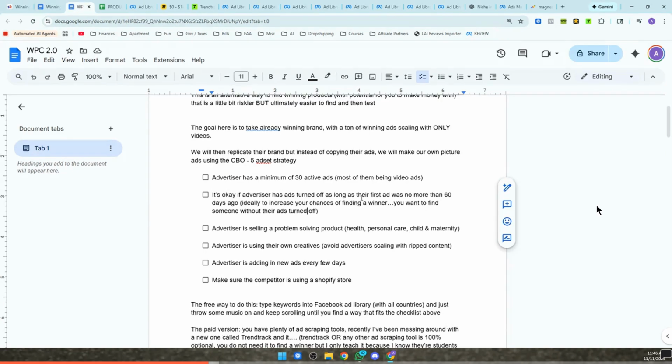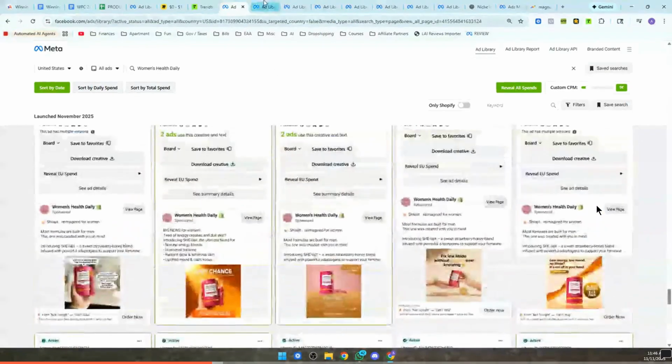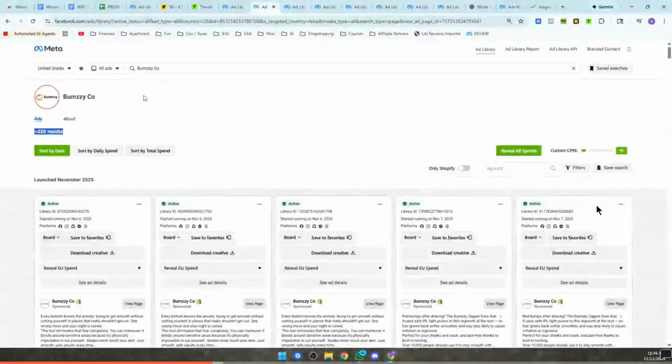Now I'm saying, hey, look, it's all right if they have ads turned off. Ideally, as long as their ads were launched within the last 60 days, that's fine. Maybe the first month of them launching ads was rocky, so they turned off those ads, but they maybe came around and found their angle. So that's fine. An example of this would be this brand here, Bumsy Co., right?